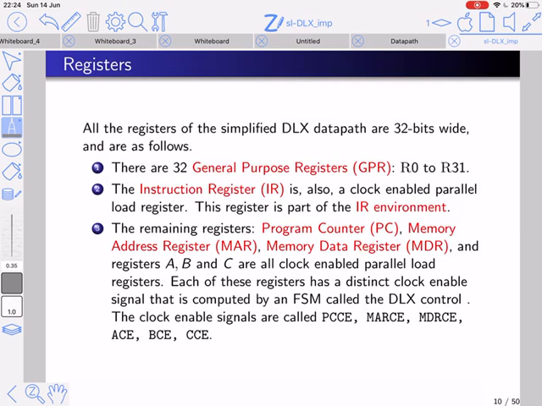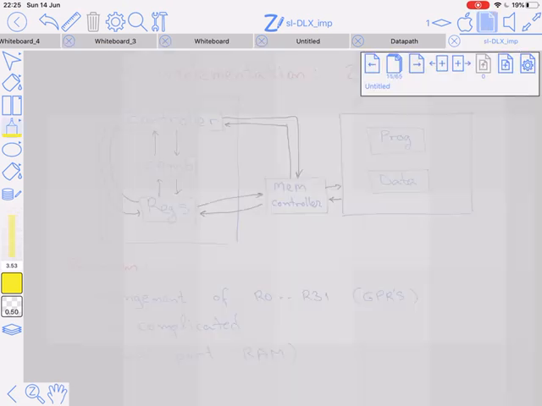In addition to that, we will introduce 3 more registers for the implementation of the DLX. We'll see them in a minute: A, B, and C, which are all clock-enabled parallel load registers. Each of these registers has a distinct clock-enable signal that is computed by the finite state machine, the controller of the DLX. And we refer to these clock-enable signals as follows. The clock-enable of the PC is called PCCE. The clock-enable of the MAR is called MARCE. The clock-enable of A is ACE, and so on.